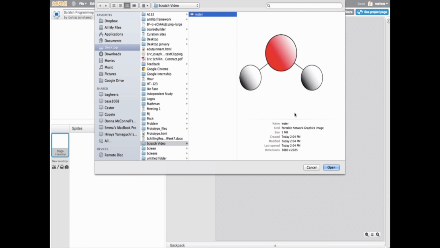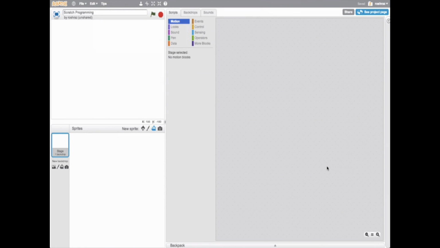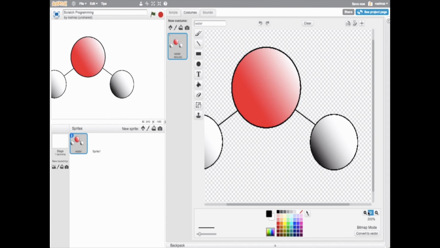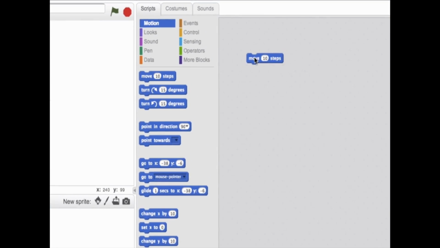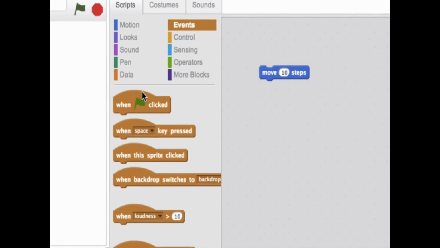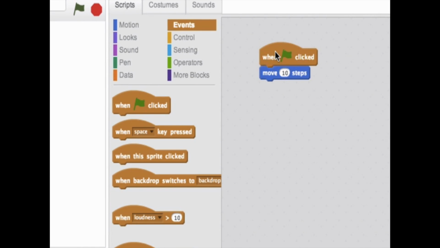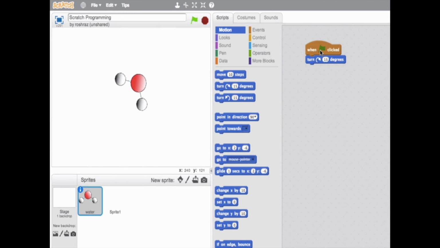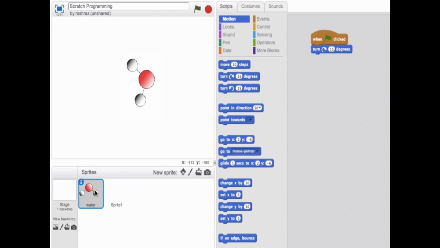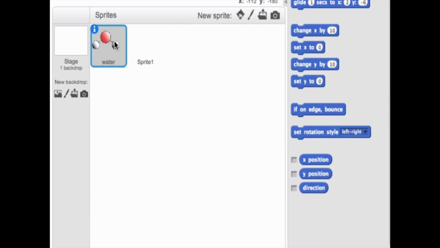You can upload any picture you want, like this image, a water molecule. You can change its size and location. You can program it to move just by dragging the Move block and click Start, and your water molecule moves. Maybe add some turning too by dragging the Turn block. Pretty good, huh? Let's now have two water molecules.